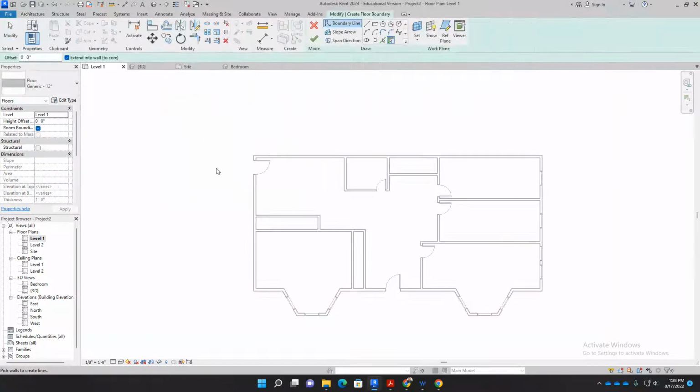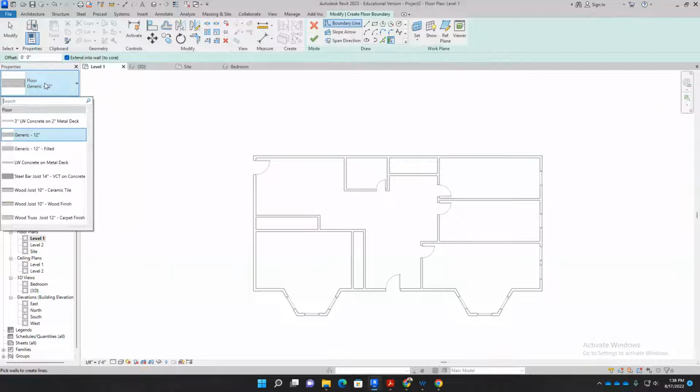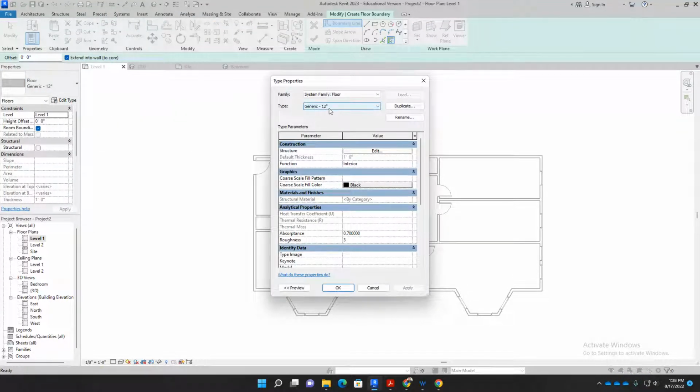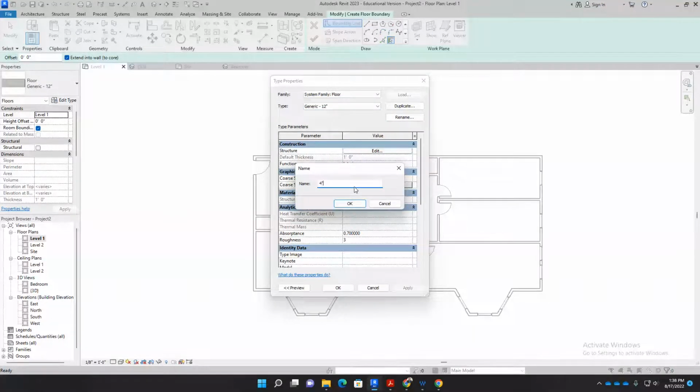Now, as far as the foundation itself, because I do want to create a foundation, might as well cover that topic now. I want to create a 4-inch thick concrete foundation. It doesn't exist, but we do need it. So I'm going to go ahead and click edit type, and I'm going to create one. We can start with the generic 12-inch, and I'm going to make a duplicate, and I'm going to call it 4-inch concrete foundation. And that's the typical thickness of really almost all foundations, at least here in El Paso, for homes. It's 4 inches thick of concrete.